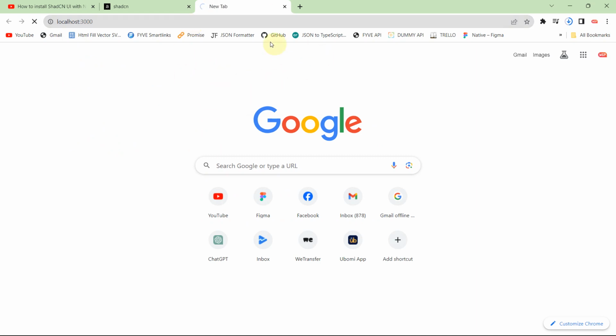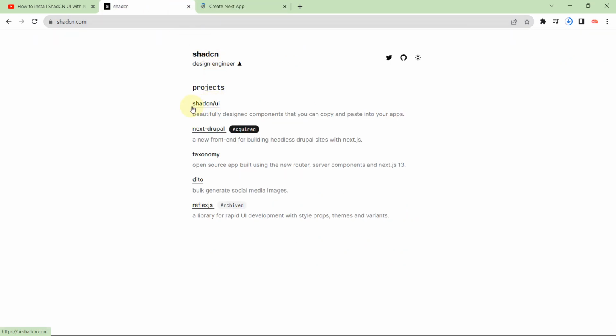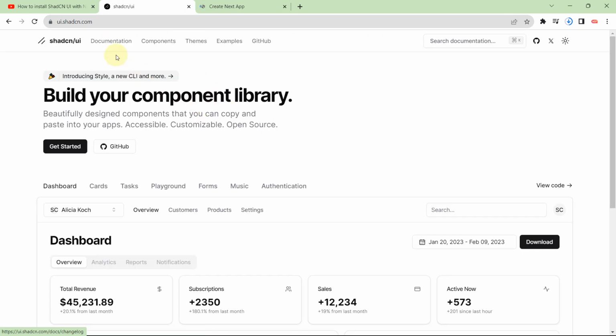So that we can see what our project looks like at the moment, like your default landing page. If it's taking some time, that's not a problem. Let's just go to Shadcn UI and then come here. Shadcn UI. Let's go to the documentation.